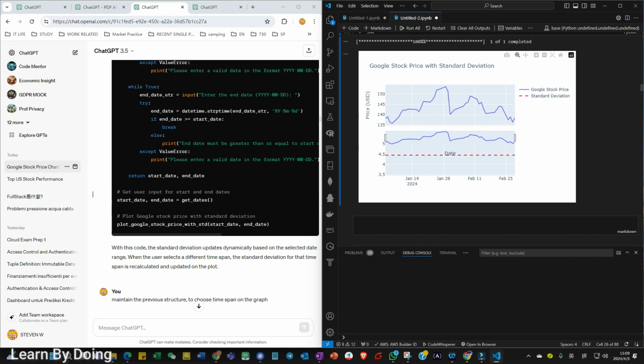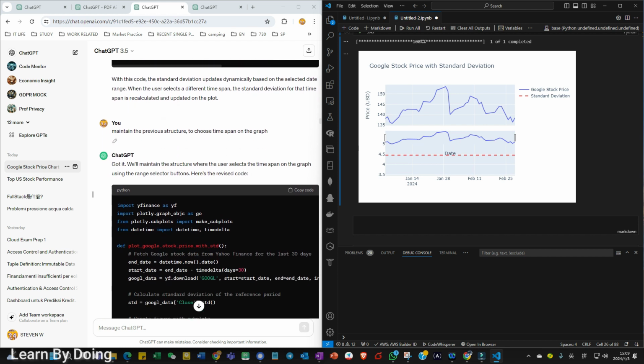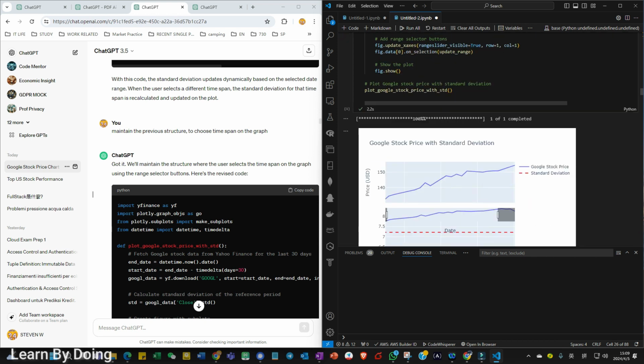Okay, so the other function was like before. Yeah, so let's do it. Maintain previous structure to choose time span on the graph. Okay, so I try again.